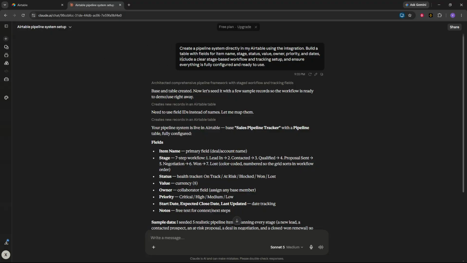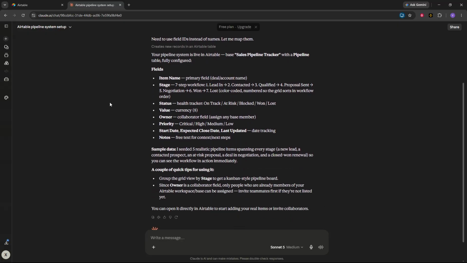Once the chat is ready, paste in a prompt that tells Claude to build a pipeline system directly in your Airtable using the integration. The prompt should ask for a table with fields for item name, stage, status, value, owner, priority, and dates. It should also request a clear stage-based workflow, a tracking setup, and a complete configuration that is ready to use. After sending the prompt, give Claude a moment to generate the pipeline setup in Airtable.